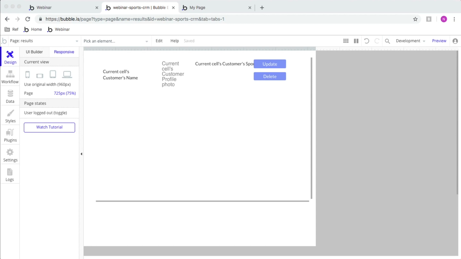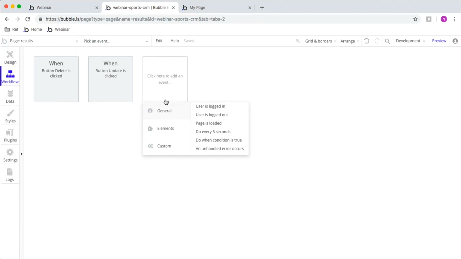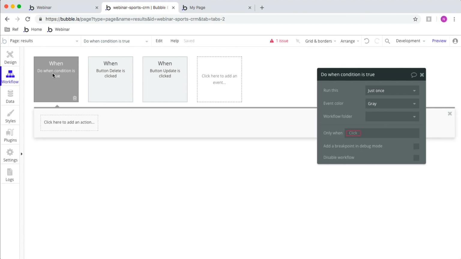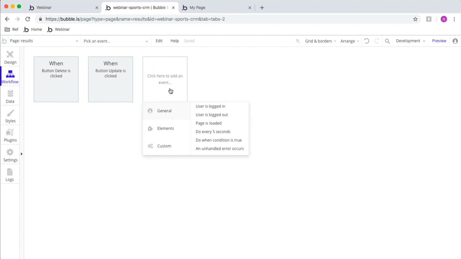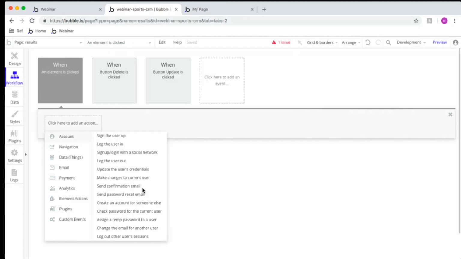If you don't have that, then you can potentially build some logic in your workflows tab right here, which is a little more open-ended. You can say do when condition is true. So when some condition is true, do something. Alternatively, you can also do something like an element is clicked. And then you can specify what element that was, like a text was clicked, then do something in this action.